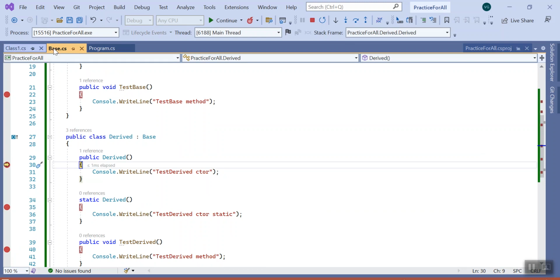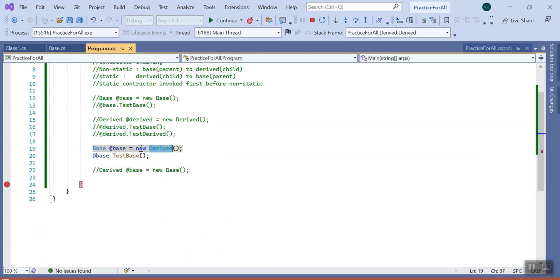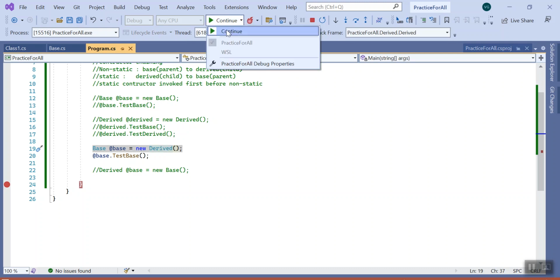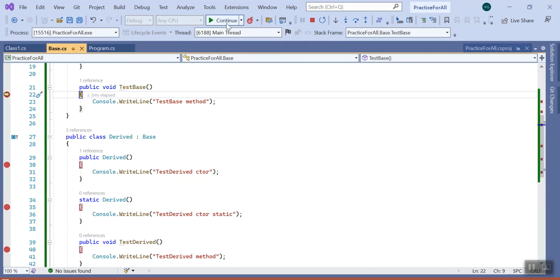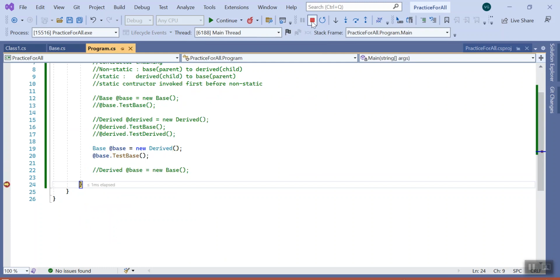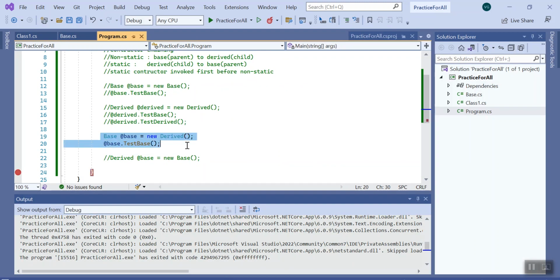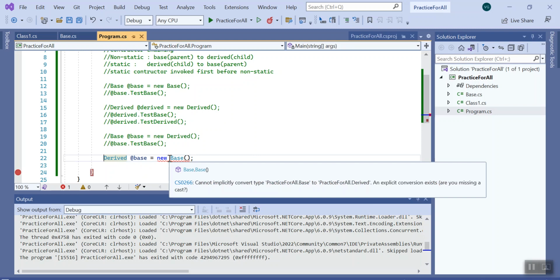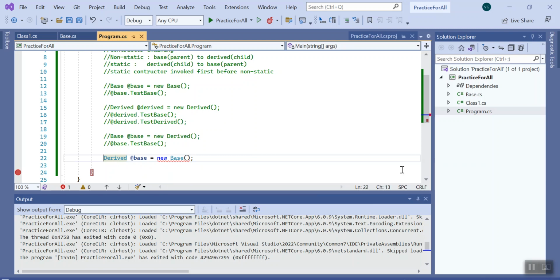Now it will try to call the method of base. If I do continue, that's done. So that's pretty much the case. Let me show you one more thing. As I told, you cannot cast your parent to child. So here it is. If I try to do this, it will give me a compile time error, as you can see. So that's pretty much it for this session.